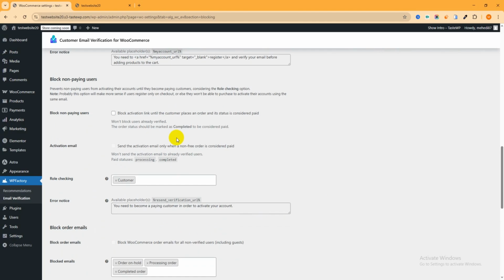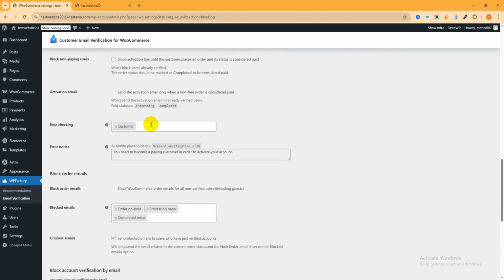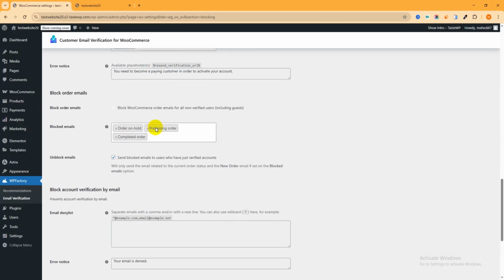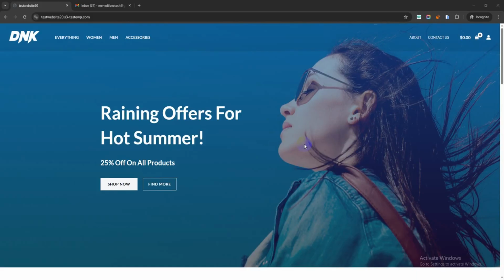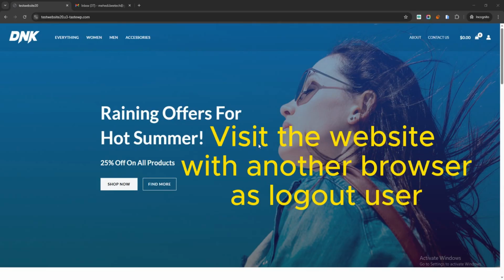If you want, then you can change or check any boxes. Role checking, customer: definitely I want to block customers. That means without verification of the email address, the customer or user will not be able to purchase, or their account will not be activated. Okay, so give here customer, then scroll down, keep it as default and save changes. That's great.